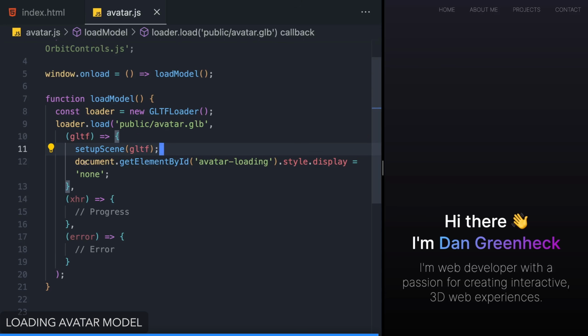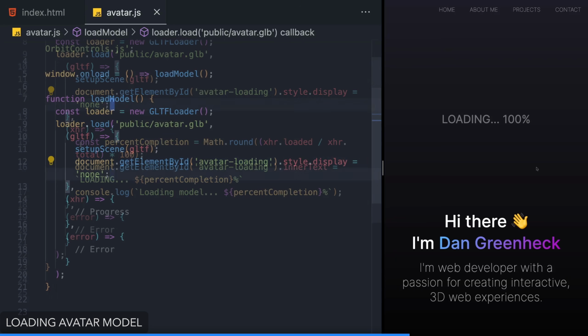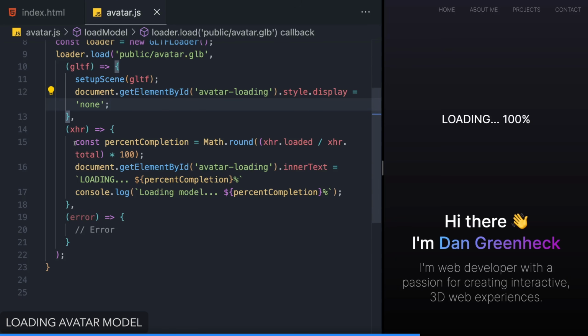Next, since our model has finished loading, we're going to get our avatar loading div, and we're going to set the display on that to none to hide that. On our progress update callback, we'll start by computing the % completion of the loading. So we can just take the loaded property of XHR and divide by the total and multiply by 100 to get the % that the model is loaded. And then we'll update our avatar loading text here, which is this element right here, with the loading %. And finally, we'll just print that to console as well, just for debugging.